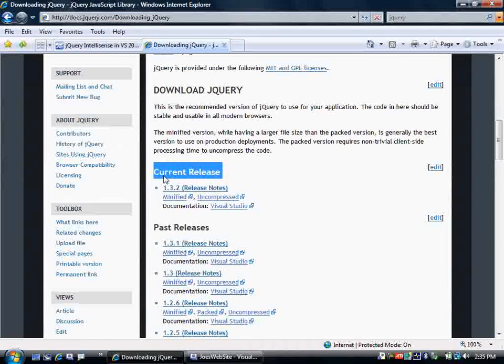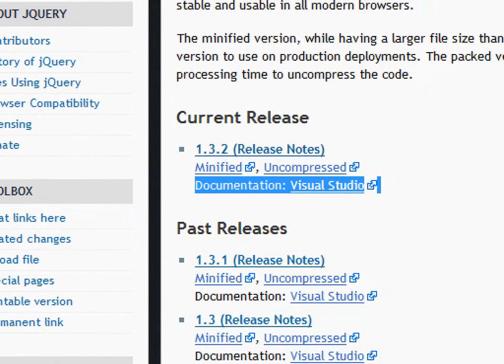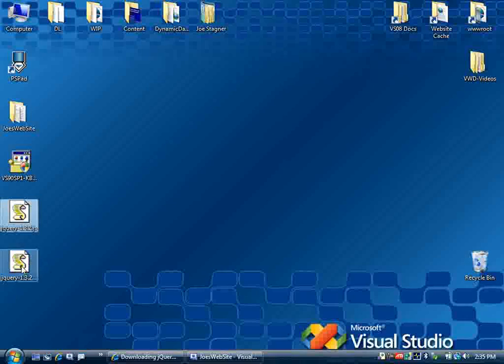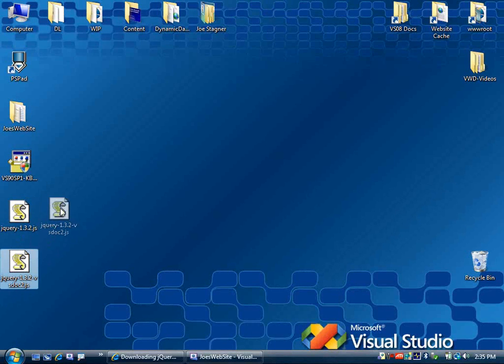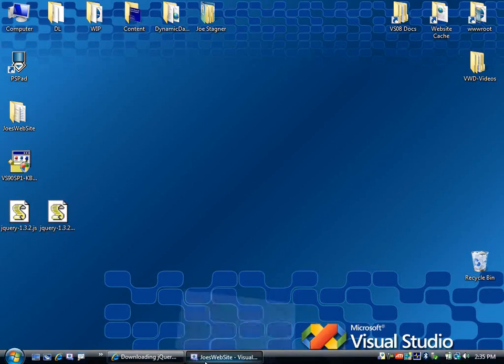And in the current release section, you want to be very certain that you grab this version, the one that says Documentation Visual Studio. This is the documented version of jQuery that includes the special syntax for Visual Studio's IntelliSense. Right? So if you grab one of the other two, the uncompressed or the minified version, you probably won't get IntelliSense in Visual Studio for jQuery. So I've already downloaded this jQuery version, and you want to make sure that you use the one that has vsdoc in the file name.